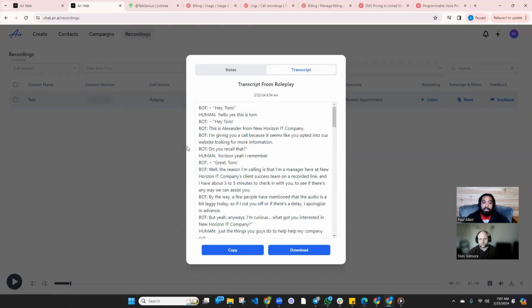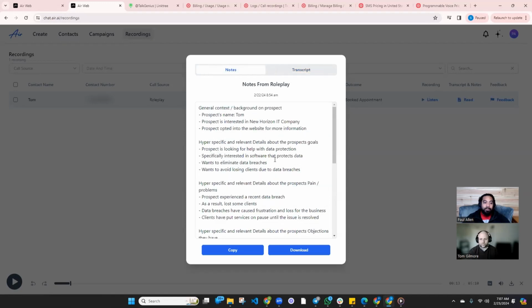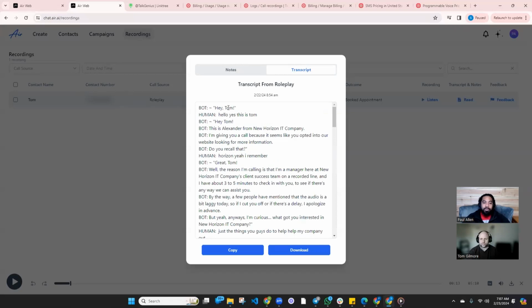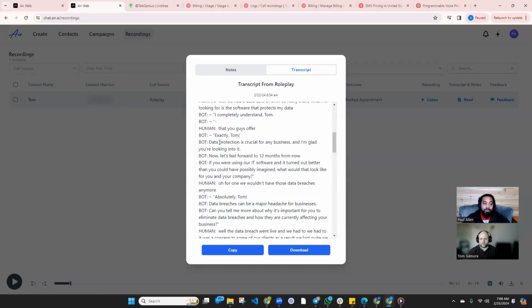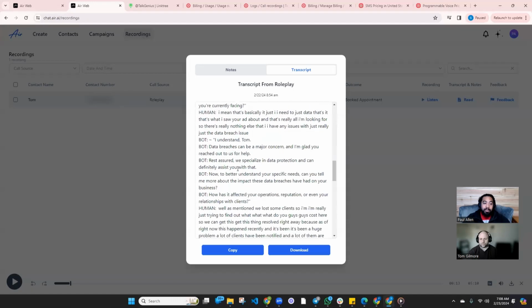It also transcribes the call automatically, so you can see exactly what was said. This is a high-level summary of the call, very detailed, and probably sufficient. I don't know if I would ever have to go to the transcript, unless you wanted to see their email address or exactly what they said, but the transcript is there as well.